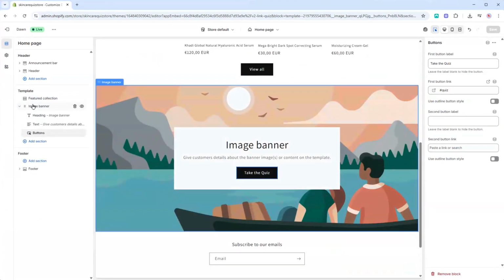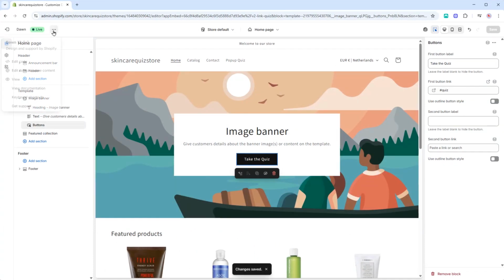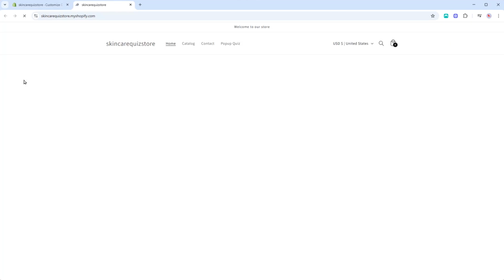Finally, you can move the image banner to the top of your homepage if you want the button to stand out. Once you're happy with the setup, save your changes and preview your website to check that the quiz opens correctly.